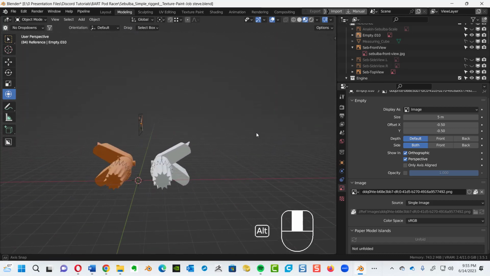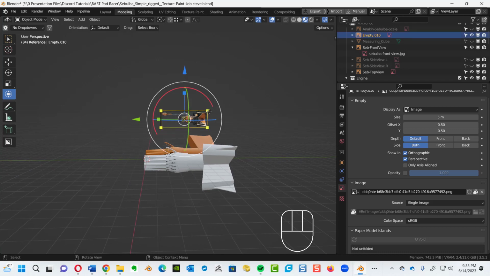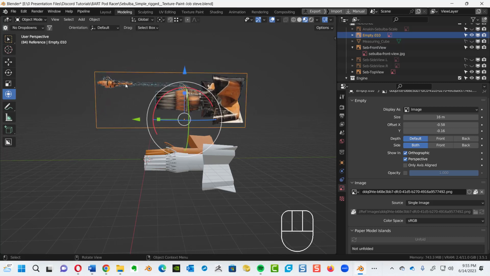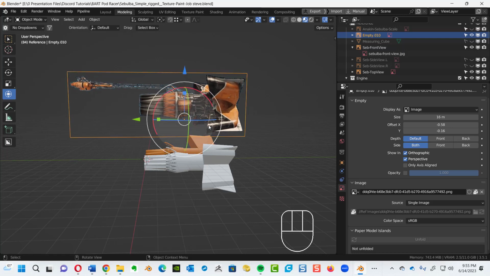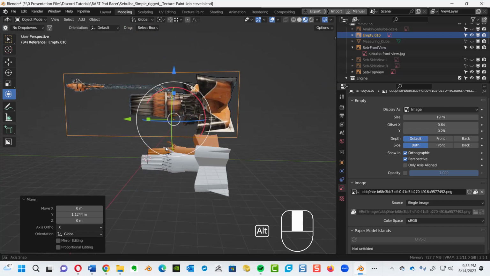I think what I'll do is I will make this larger. So target this and just grab any corner, and we can enlarge it. We're going to make it about the size of the piece that we're working with. Approximately. It doesn't have to be exact. Okay, that looks pretty good.